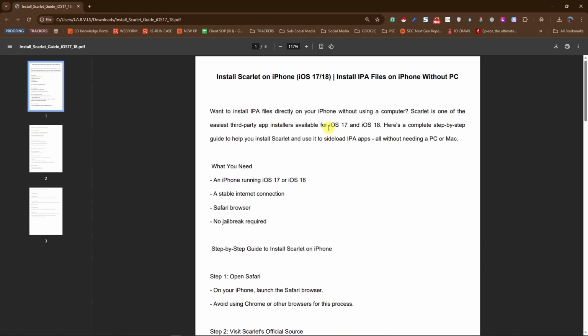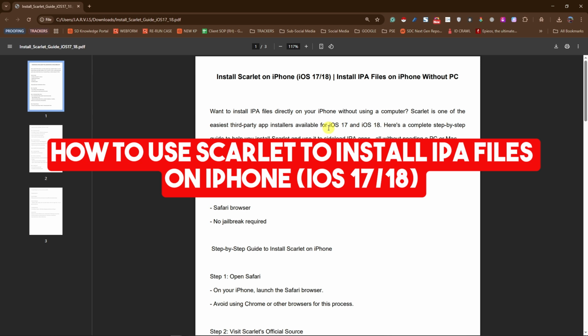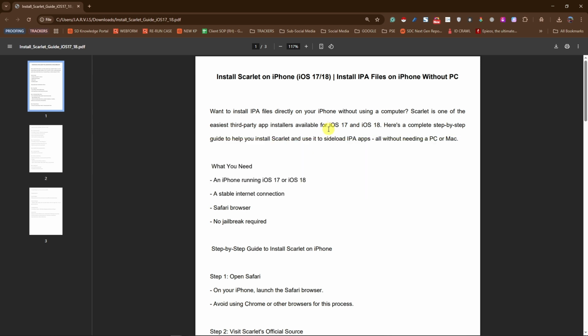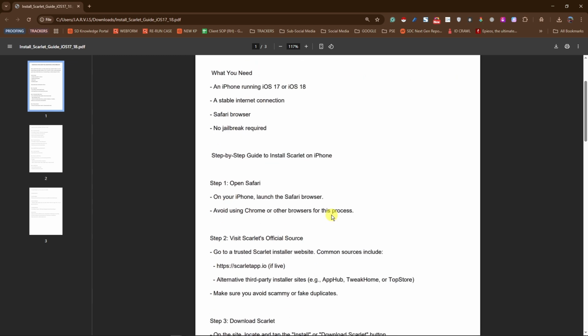So in this video, let's talk about installing Scarlet on iPhone, also installing IPA files on iPhone without your PC. So what will you need for this process? Of course, you're going to need an iPhone running iOS 17 and 18 and above. You're also going to need a stable internet connection, your Safari browser, and no jailbreak required.